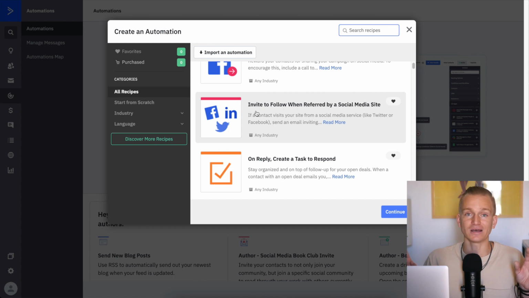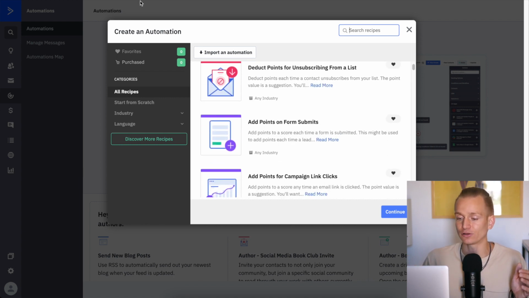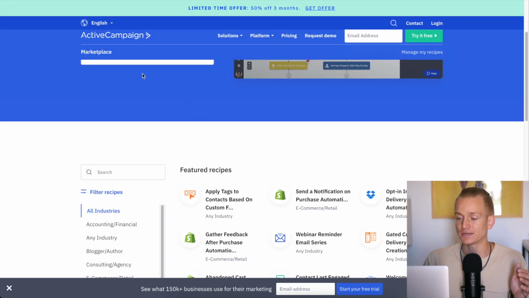And this itself would probably be an additional app that you would need to pay monthly fees for, and this is already included as these automation recipes. And there are a lot of these, and you can actually even find there is a page. You don't even need to create an account.